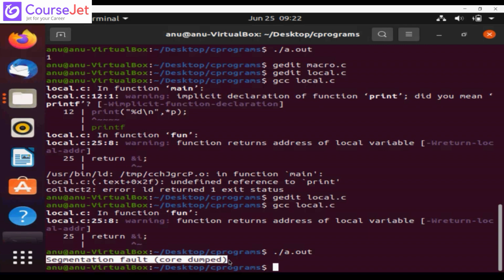Next we are seeing static variable. I think if you remember, we have already done one program for static variable. A static variable basically stores the previous value. Just a second.